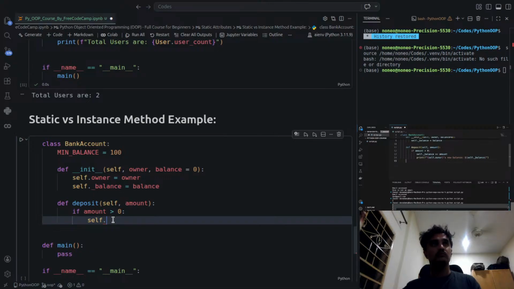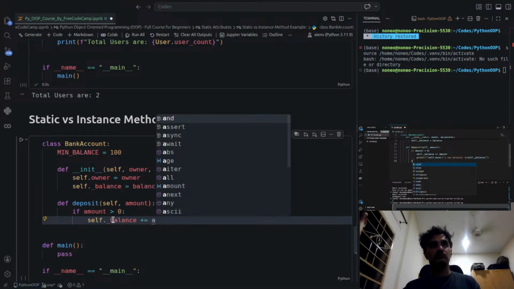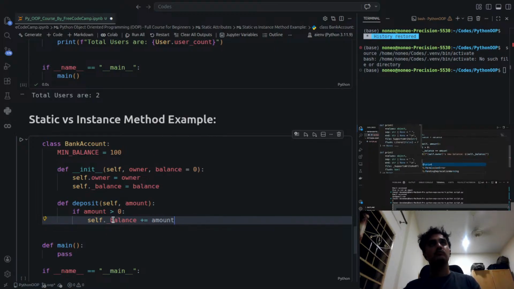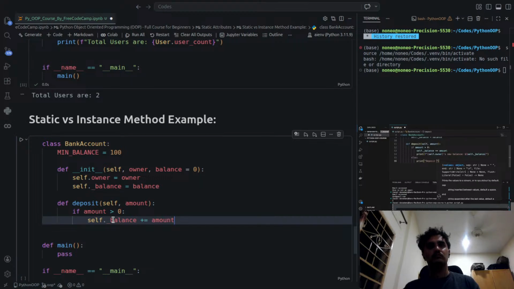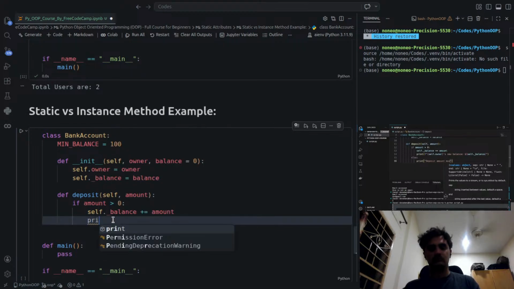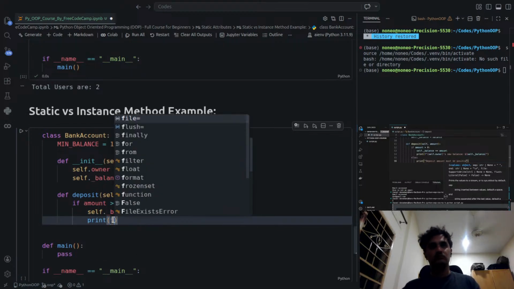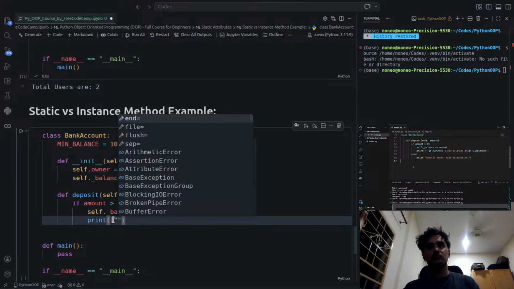Okay, and if the amount that we're trying to deposit is less than 0, we can say print "Deposit amount must be positive."